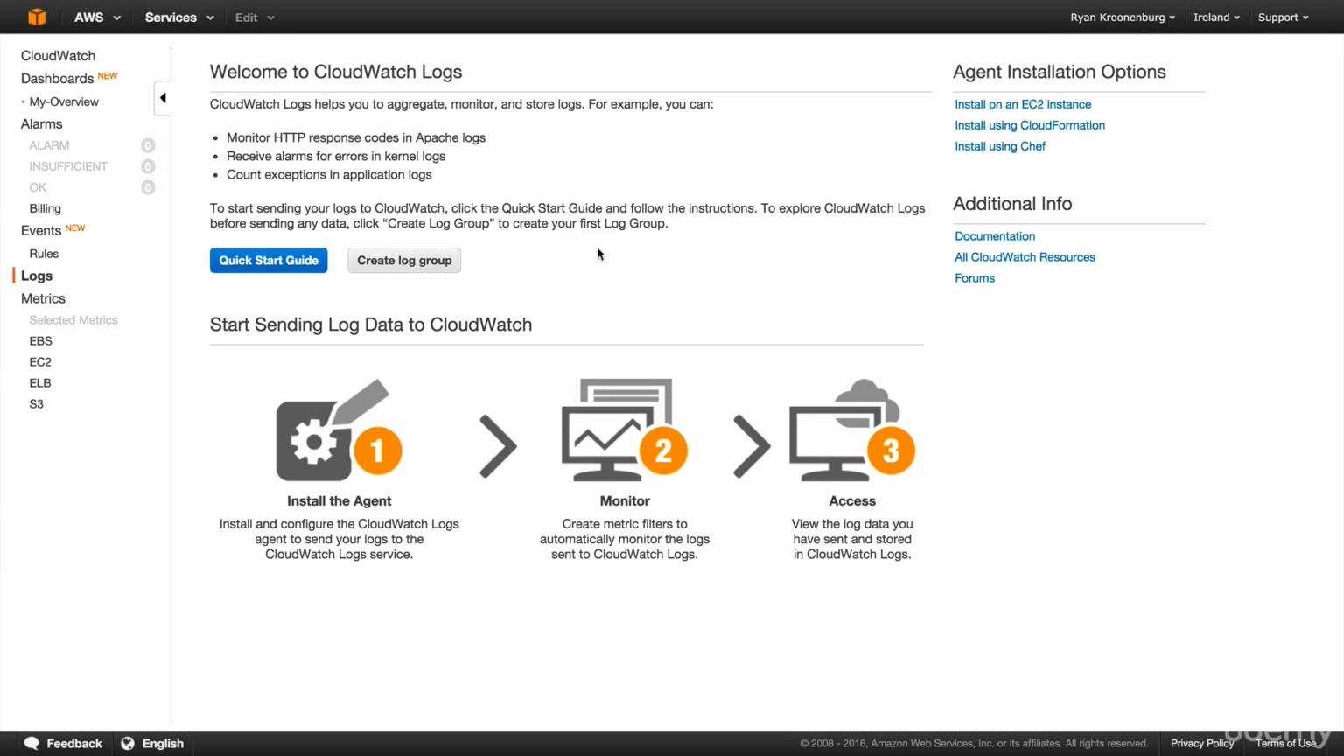You have to go in and create a log group. This is all outside the scope of the Solutions Architect Associate exam. We do cover this in the SysOps Administrator exam. So that's events and logs.